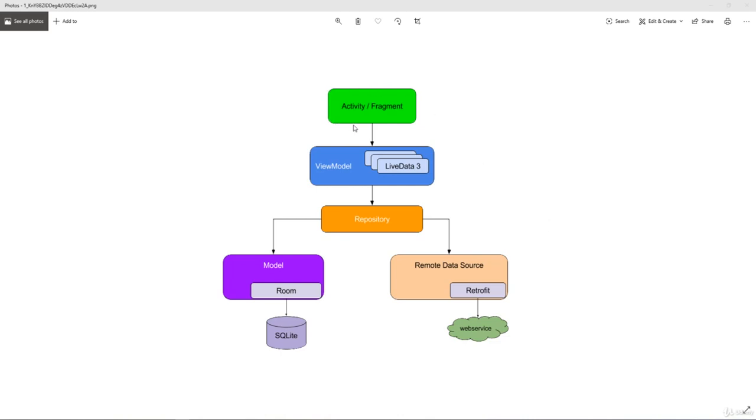On the top level we have an activity and a fragment, and after that we have a view model with live data, and thirdly we have a repository, and the repository has two branches. One is local and the other is remote. The local will be your storage for a local database, which is SQLite, and you may also have shared preferences and file storage for your local storage. And for the remote data source we will have a web service from where we will get data, and for that we will make use of Retrofit.